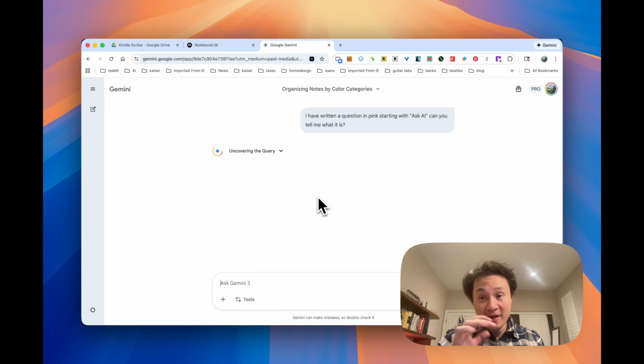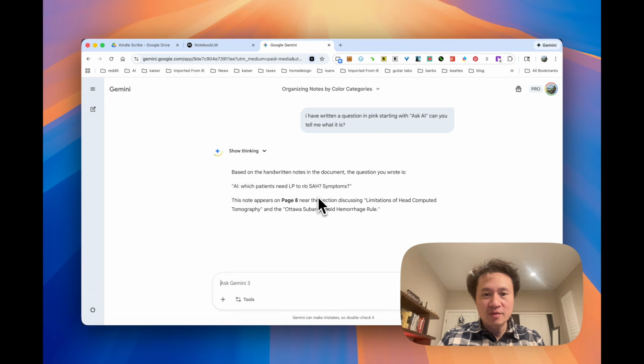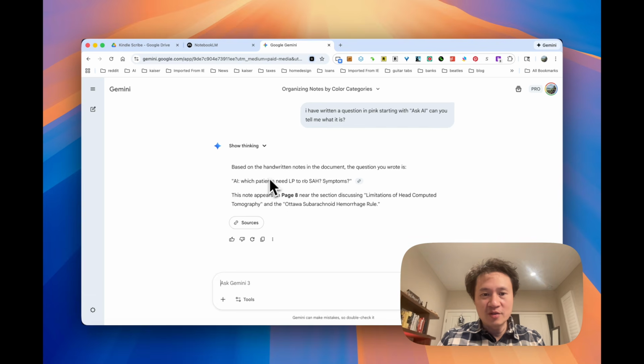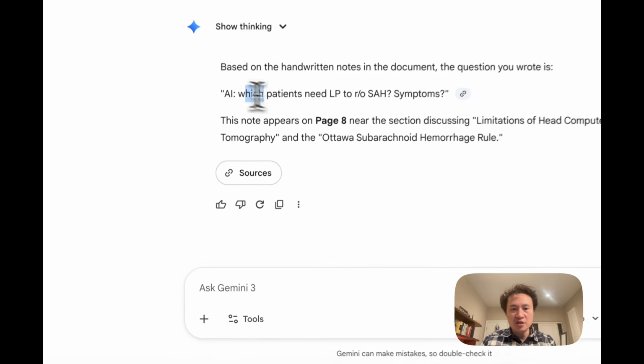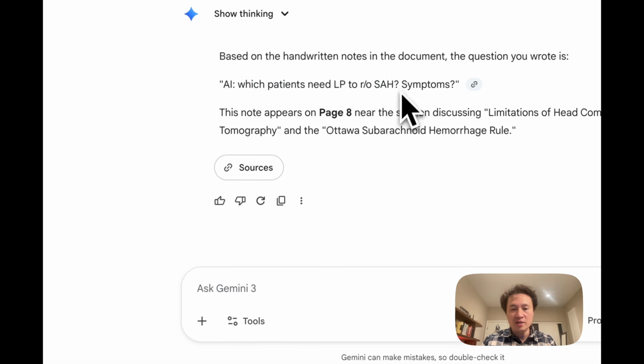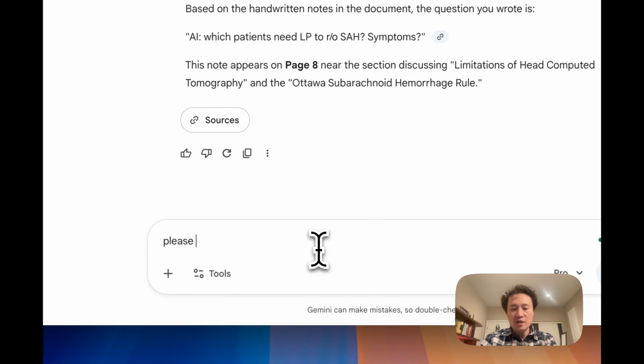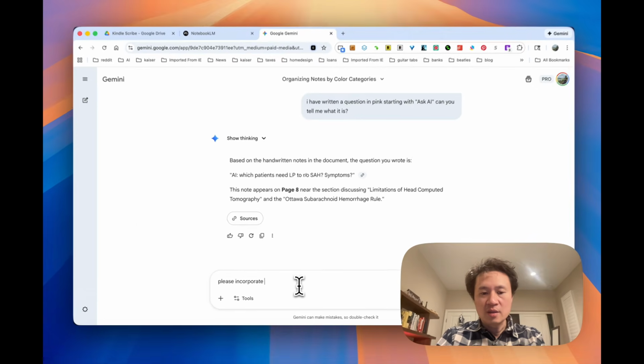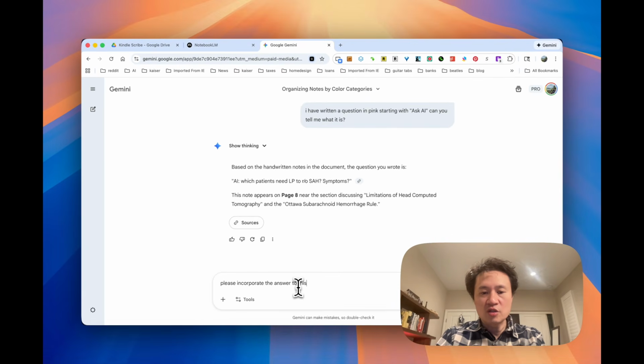Let's see if it can find the question that I wrote. It found it. The question is, which patient needs LP to rule out subarachnoid hemorrhage? Perfect. So please incorporate the answer to these questions into my notes and categorize it under the correct color.